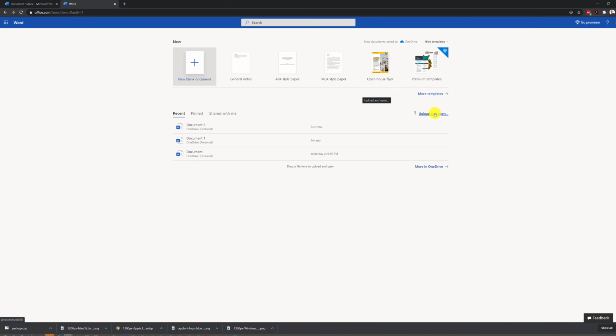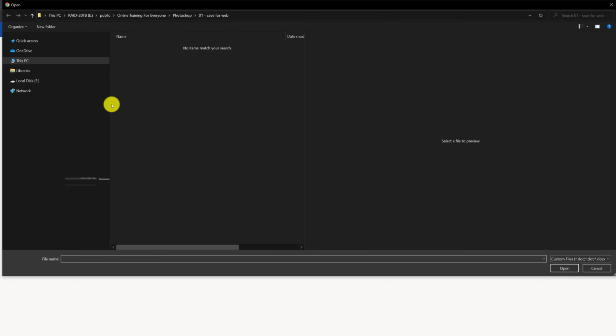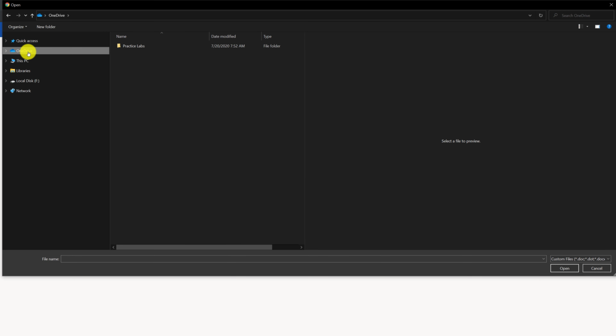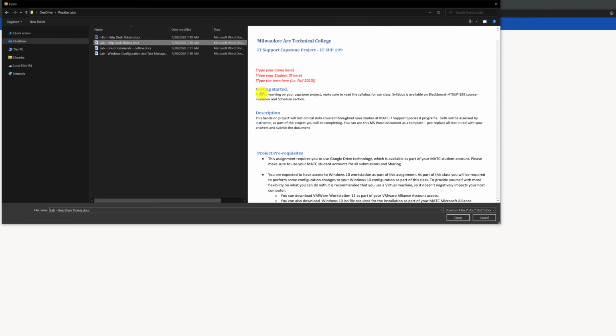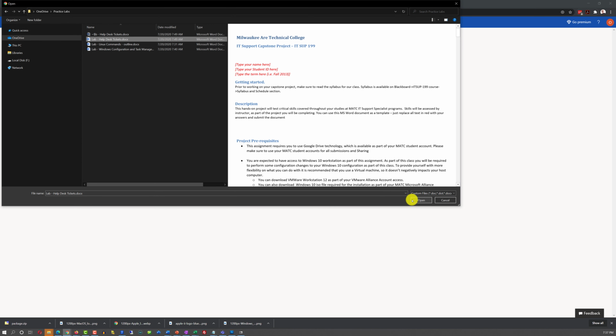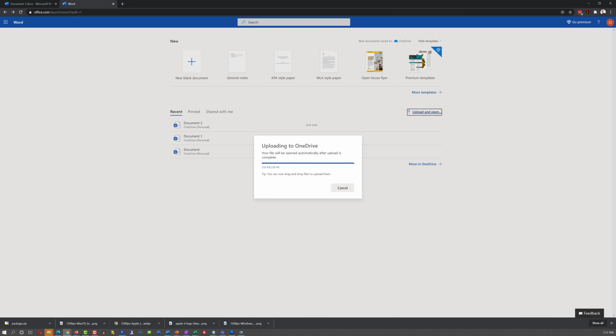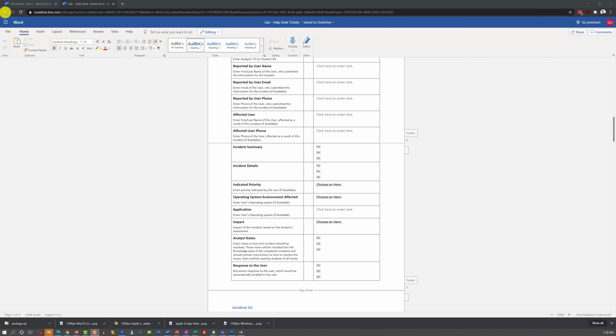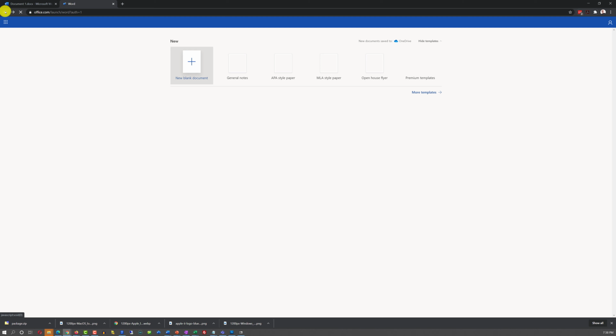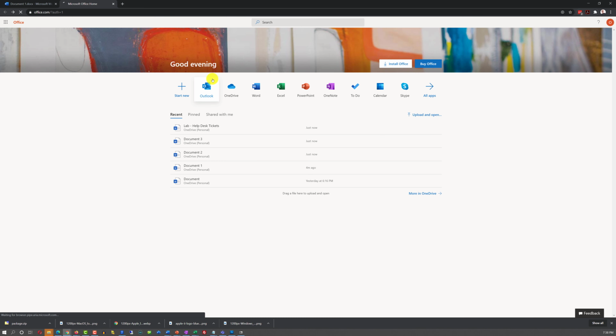Or you can upload and open one of the existing documents from your desktop. For example, I have a series of documents on the OneDrive for my practice labs, and I can upload and bring it up right into Word Online. I'm going to navigate back to the Start page and start a new Word Online document.